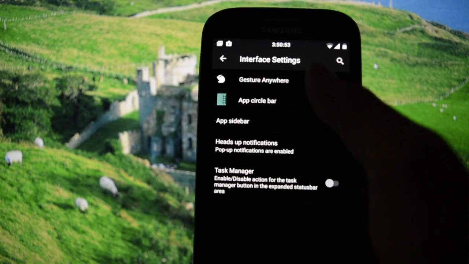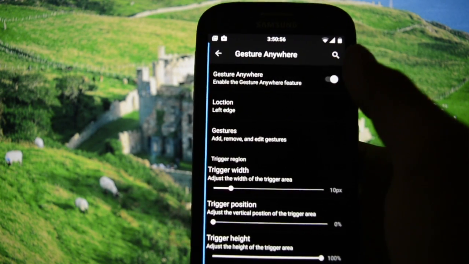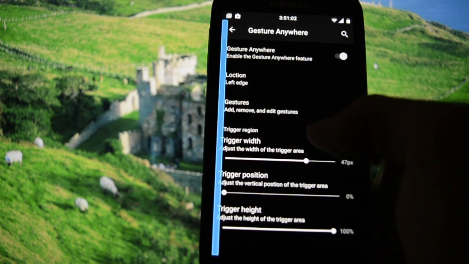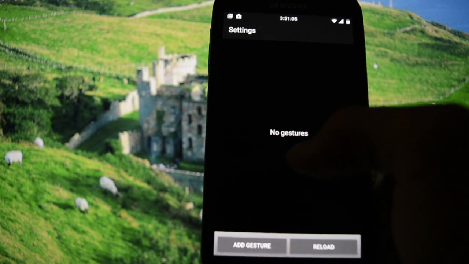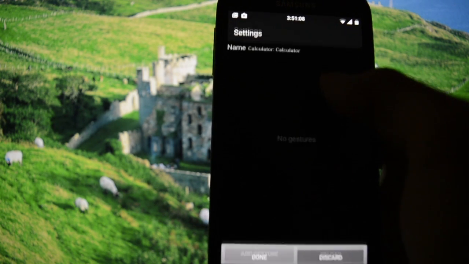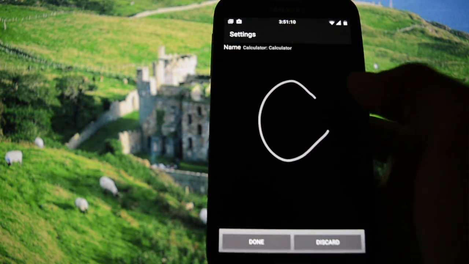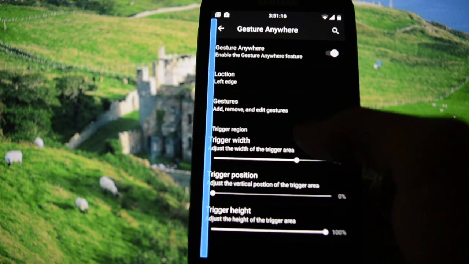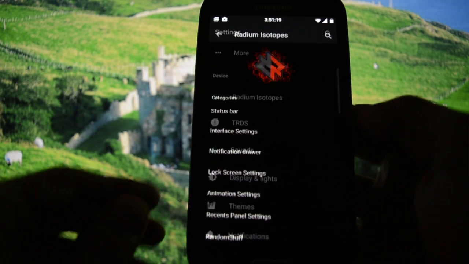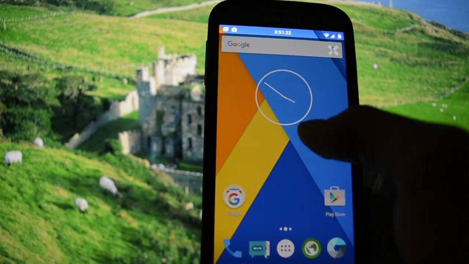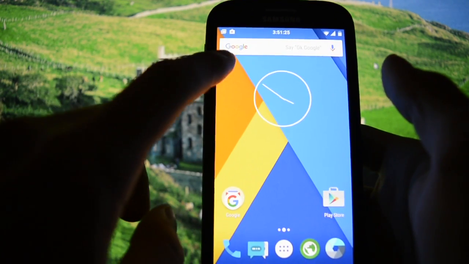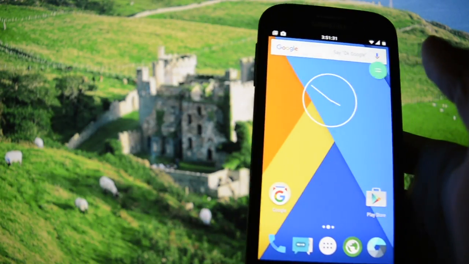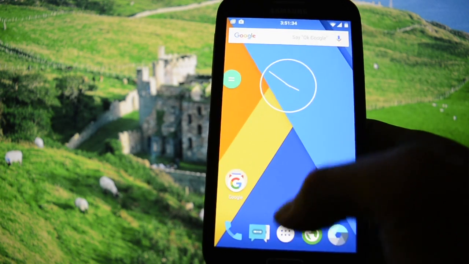Interface settings, so gesture anywhere we have here. You can trigger it like this. So let's add a gesture, for example. Let's open calculator by putting C into place. Okay, we don't have to save anything. So if we slide up like this and put C, it will automatically open calculator, which is by the way in floating app mode like this, which is really cool if you ask me.